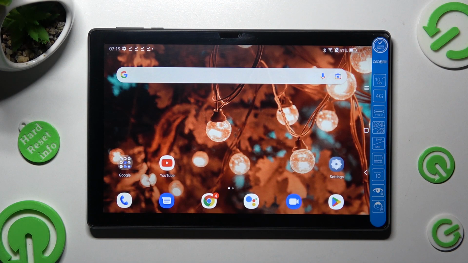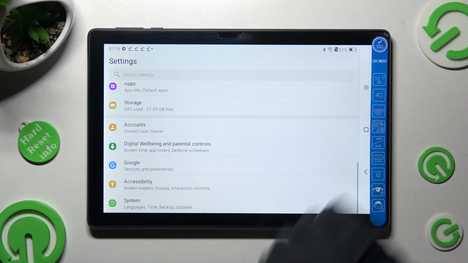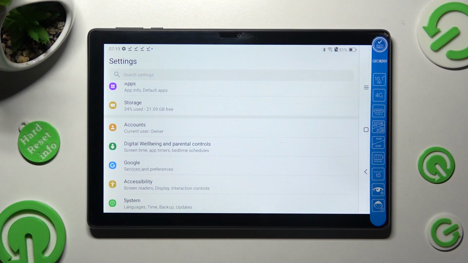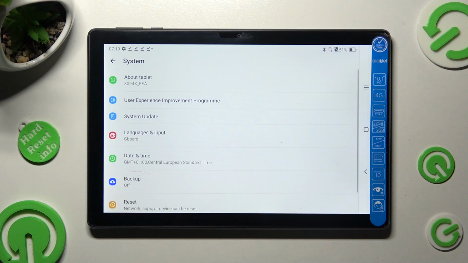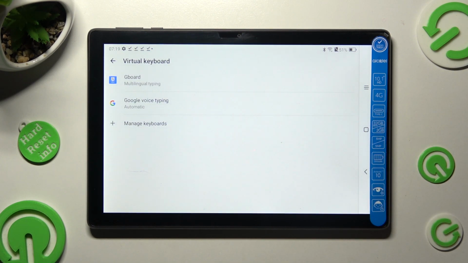You need to begin by opening Settings. Then scroll all the way down and tap on System. After that, select Languages and Input, Virtual Keyboard, and Keyboard.